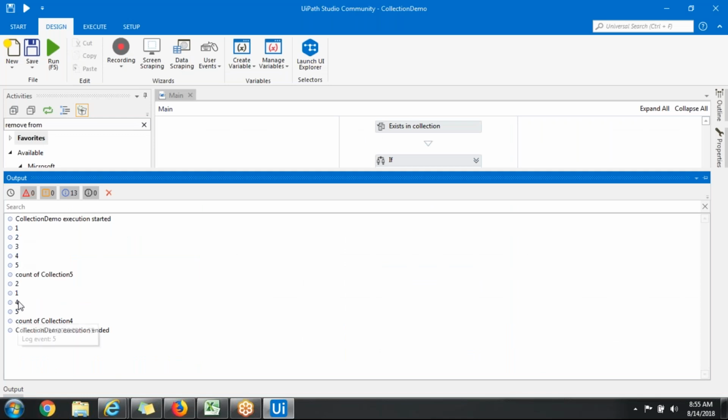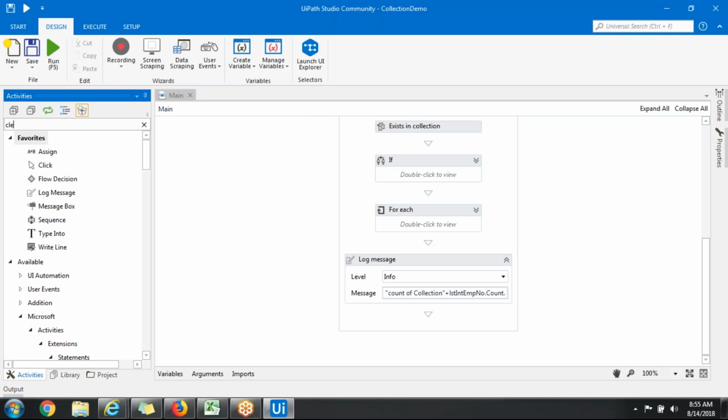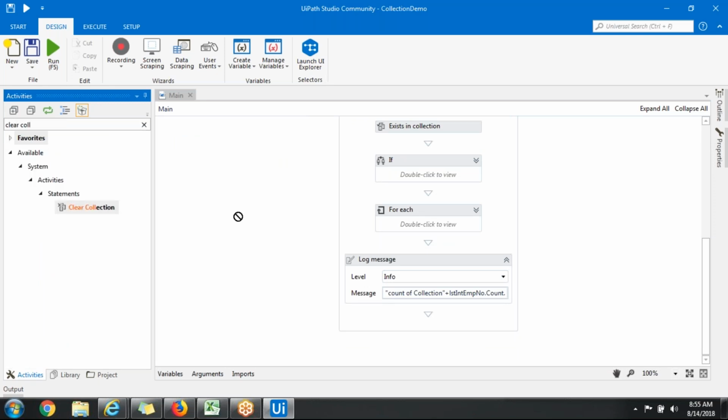So I have removed 3, right? 3 is not present here. Fine. Now we have one left. We have left only one thing, right? So what is that? Clear collection. So what will happen once you clear the collection? It clears the values from the collection.